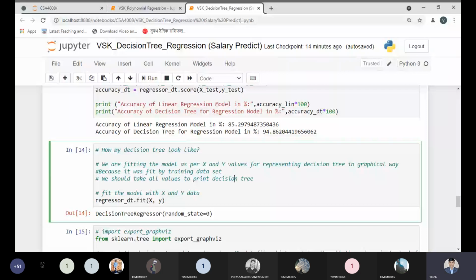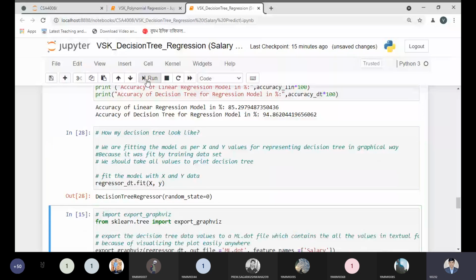So you can fit your model with the entire data. What is the entire data? We have X and Y. So we are fitting the model again, that is the decision tree regression object. We need to fit this model with X and Y.